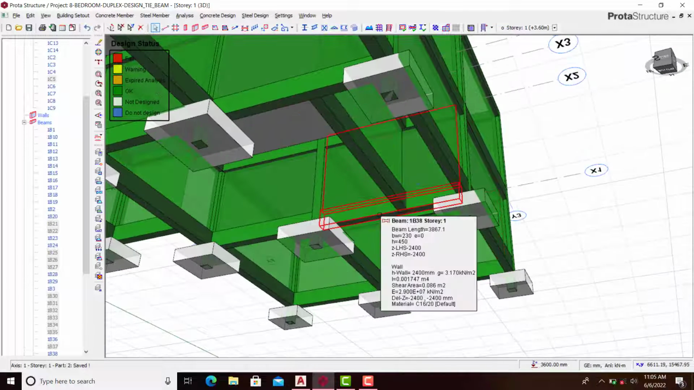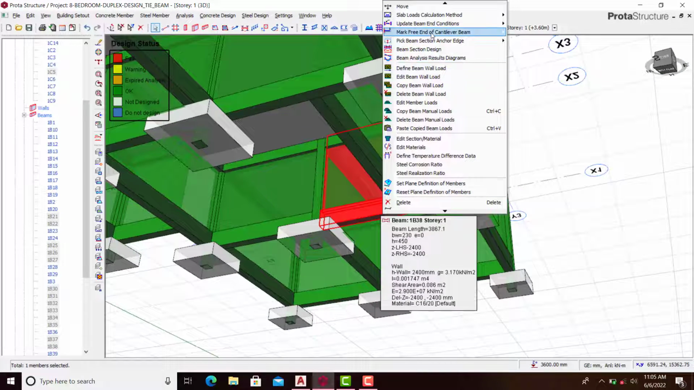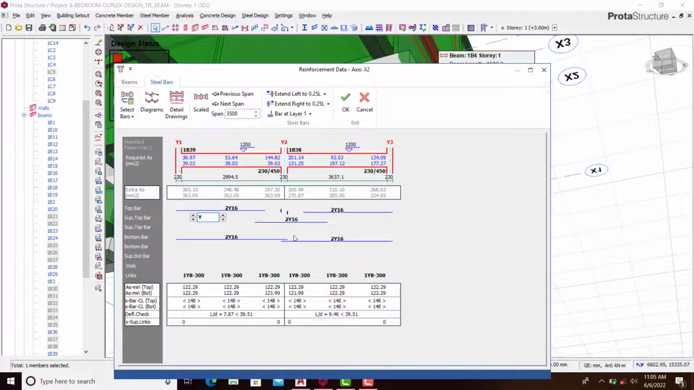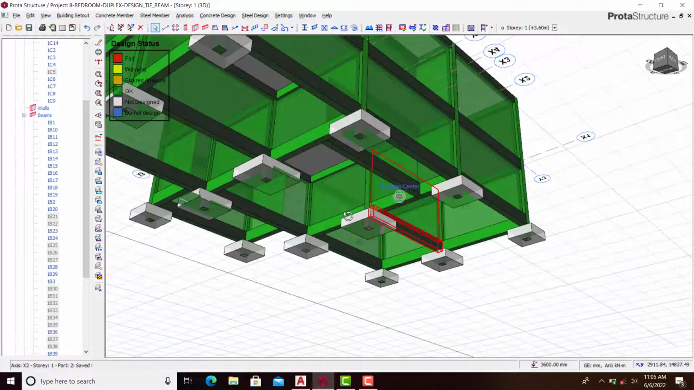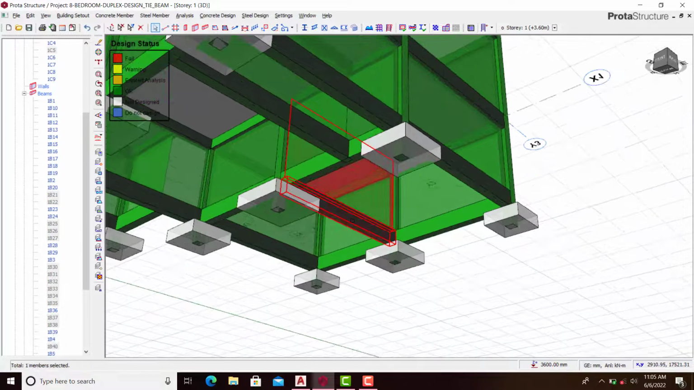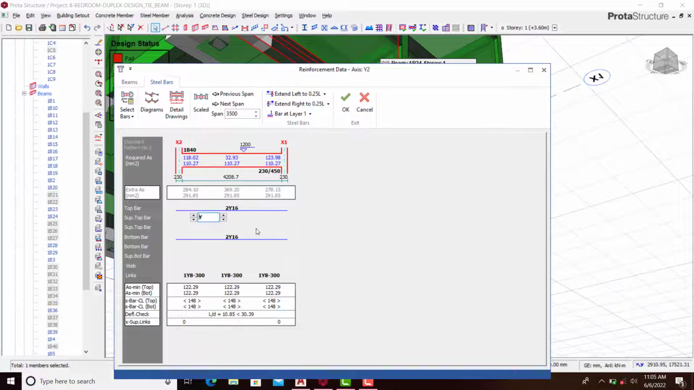Even if it's stressful, it's good. As a good engineer, you have to know the kind of reinforcement a software is using to design your building or your structure. Okay, so this is okay for me. So you don't depend on the software totally. So this is our last beam to check. We'll check this, and this is okay, and this is okay.